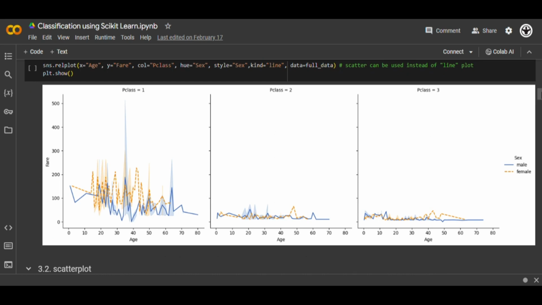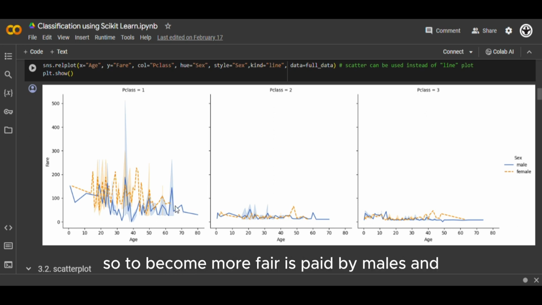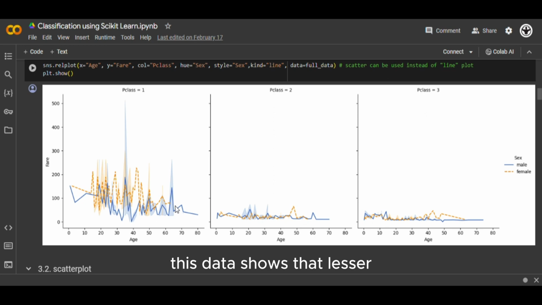We have plotted age against fare, and this data shows that passengers aged between 30 and 40 have paid the maximum fare, and the passengers between the ages of 70 and 80 have paid less fare. Typically more fare is paid by males, and this data shows that a lesser fare is paid by females.